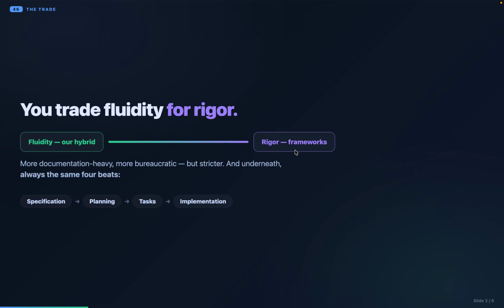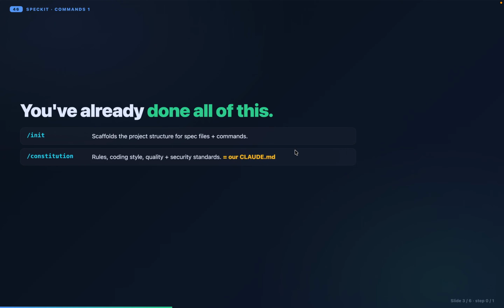Now let's take a look at SpecKit. SpecKit commands, okay? SpecKit gives you commands. And here's the fun part. You have already done every one of them by hand.